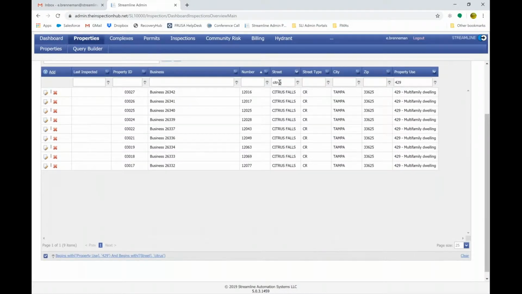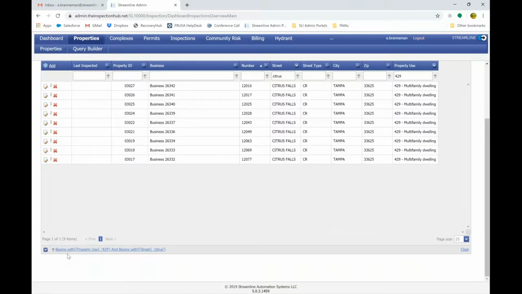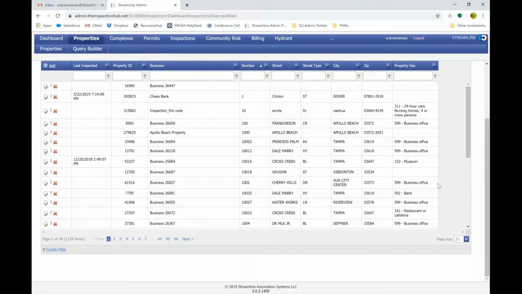You can delete those off one by one by clearing off each street or property use, or down here at the very bottom of your properties grid, you can see that I've got my filters: the number begins with 429 and the street begins with Citrus. So I can clear those off and it'll zoom me back out to my entire data set.